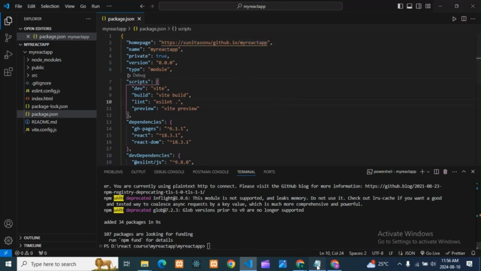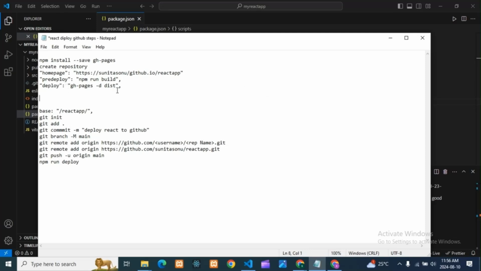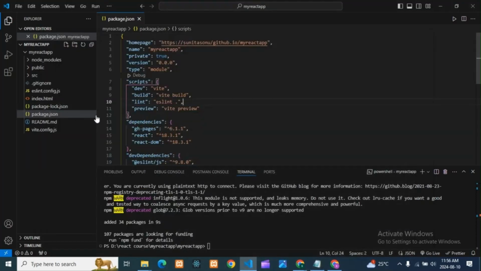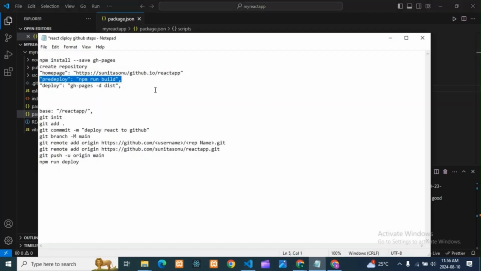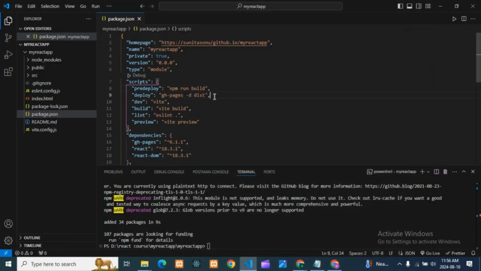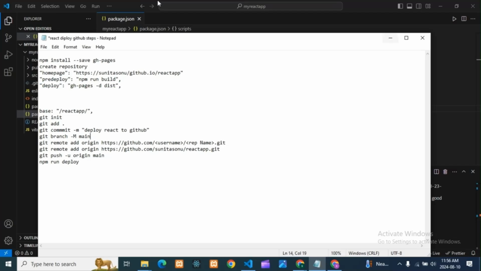Then next, just copy this predeploy and come here, and here you can see there is a scripts section, here we need to add that. So I have added that. Then next there is one more entry, that is deploy. This also we need to add here only. So I'm adding it here. So these two lines we need to add, guys, that is predeploy and deploy, and homepage. Done. Next you can see, guys, there is a base for the React app.